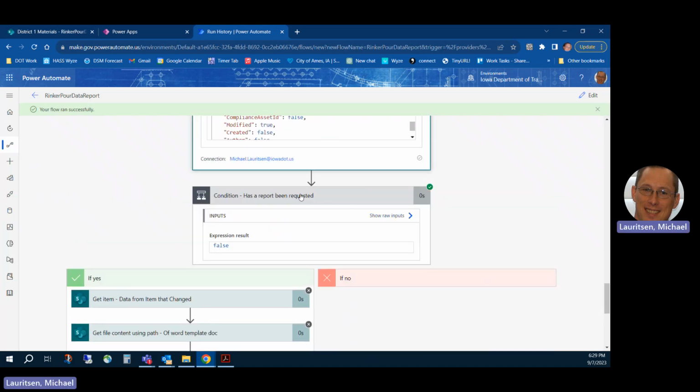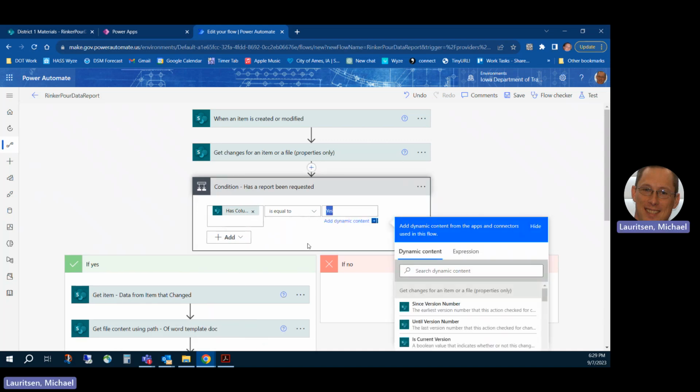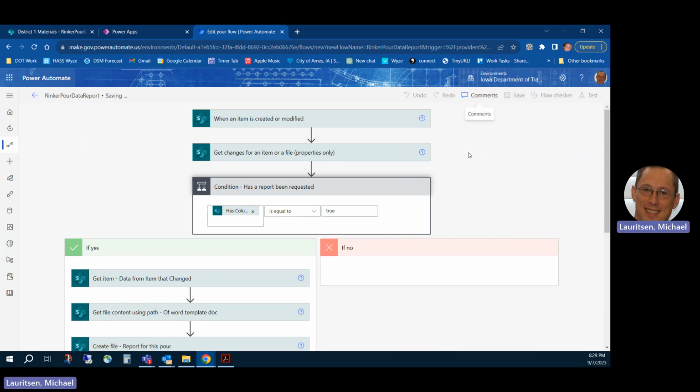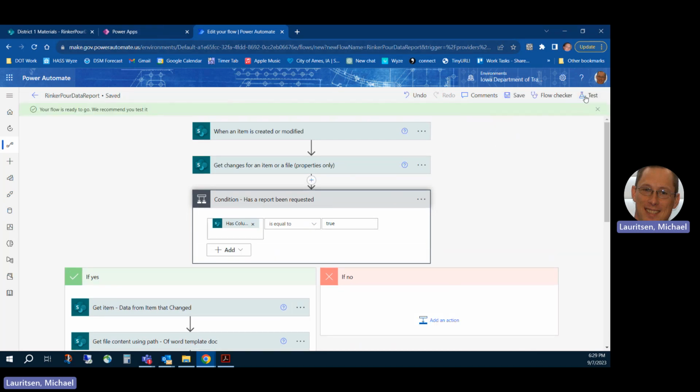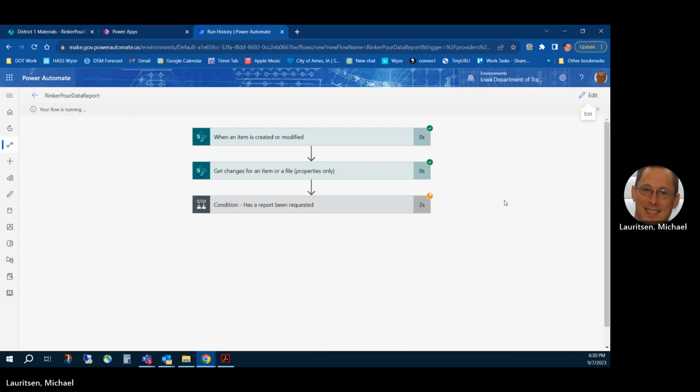Now let's go back into our edit and see what we actually ask it to do. So has column change report requested equal to yes. Oh, that's right. I had mentioned this, that sometimes it's yes, sometimes it's true, sometimes it's no, sometimes it's yes. Let's just change it to true and see if that fixes it. Now that I've run it once, I don't have to go in and change it again. When I go test, I can say automatically with a previously used trigger. Interesting that it had 2 successes in there.